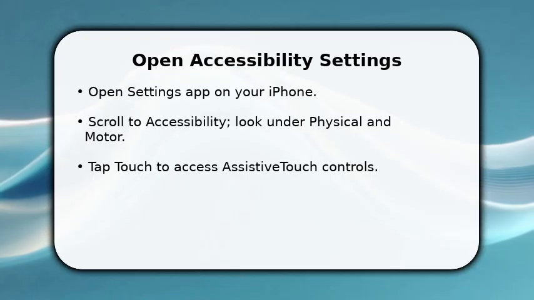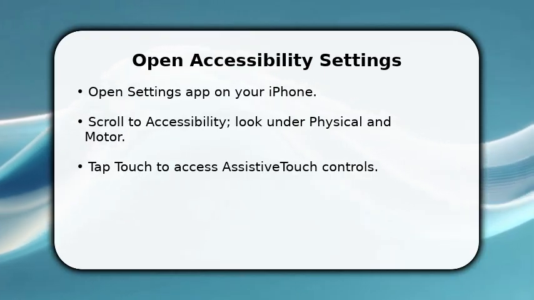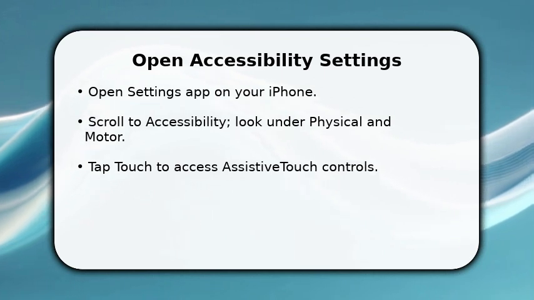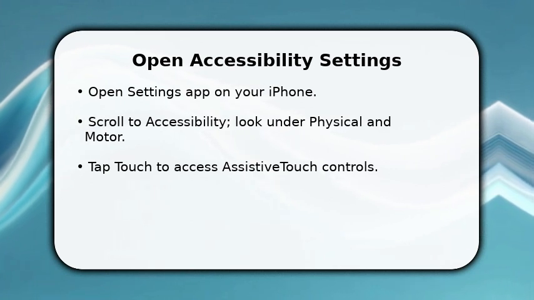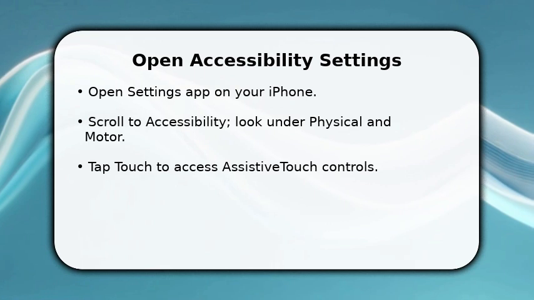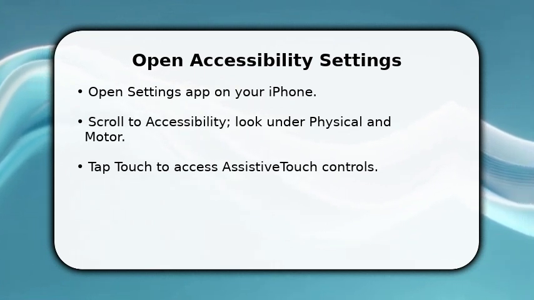Enjoy the video. You start by opening Settings and going straight to Accessibility. Once you're there, scroll to the Physical and Motor section, then tap Touch. This gets you to the AssistiveTouch control panel where the floating accessibility dot originates.